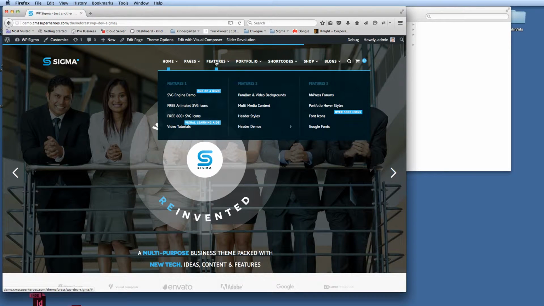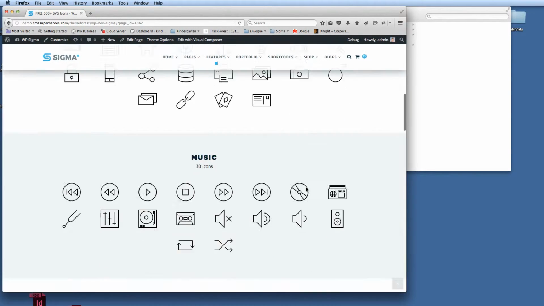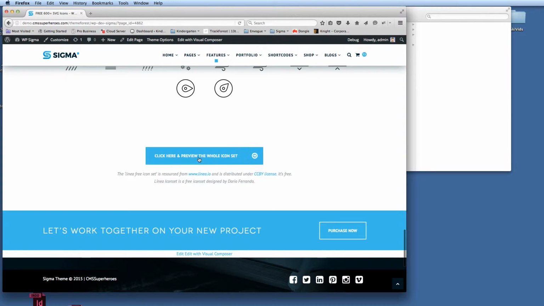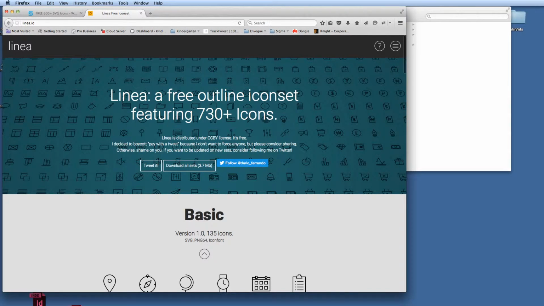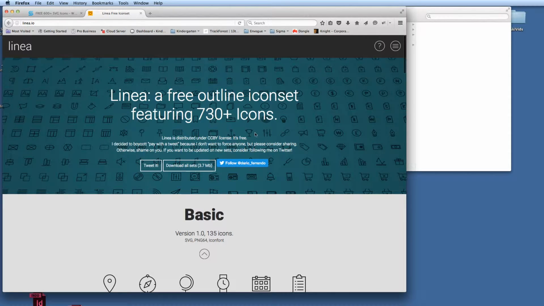So if I just go to features here and we go to free 600 plus SVG icons. Again, these are included in the SIGMA theme, and we've sourced them under the Creative Commons license from the guys over at linear.io. So if we click on that link, you can look at the full icon set, which is included in the SIGMA theme, as I've said.